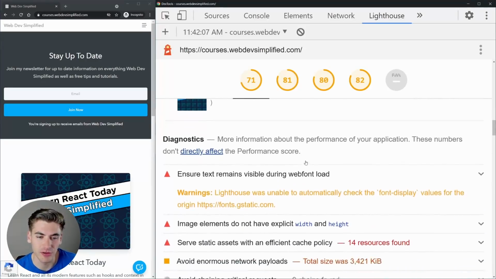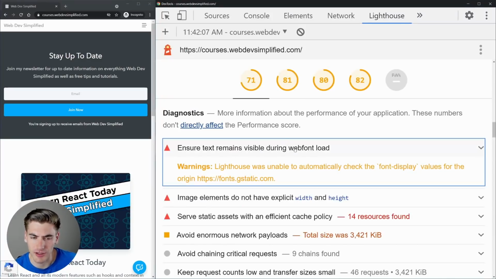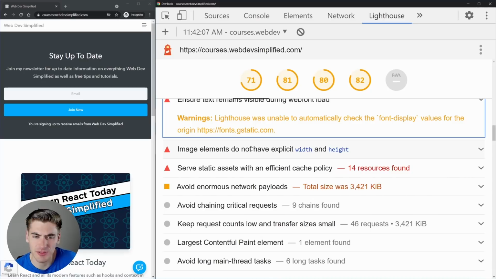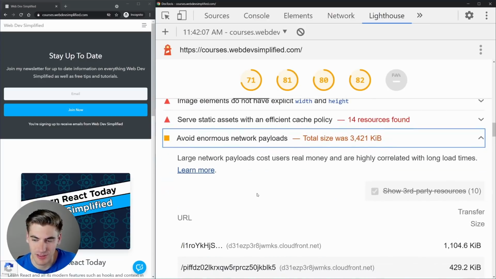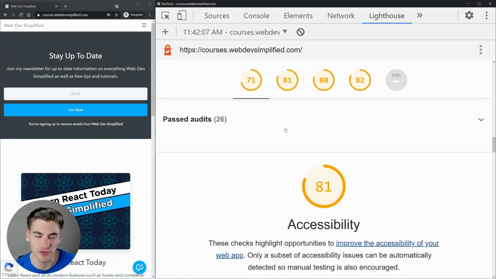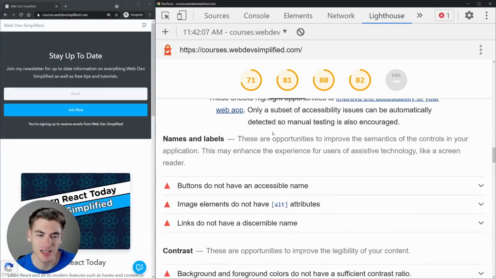Now, if we keep going down a little ways, you can see we have a bunch of other information. Something about the web fonts aren't actually showing up. They're not being visible, which is not a good thing. Image elements don't have explicit width and height. A bunch of information being like, hey, this is definitely not good. And as you can see, our total size was 3 megabytes essentially of download. That's definitely not what we want. That's way too much being sent over for just this super basic page right here that has almost nothing on it. Same thing with accessibility.